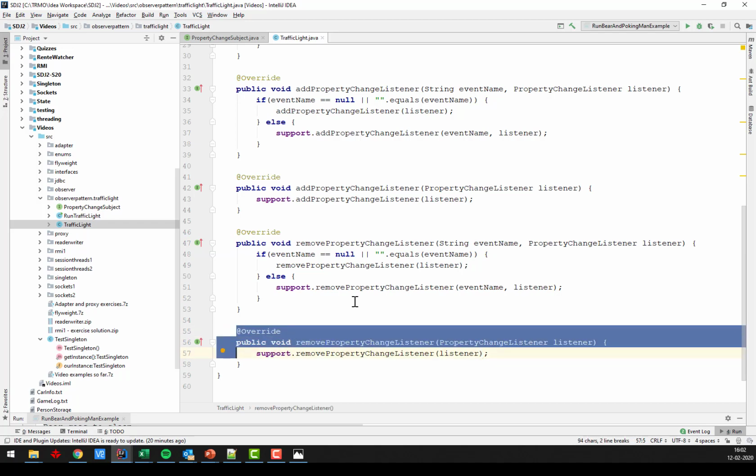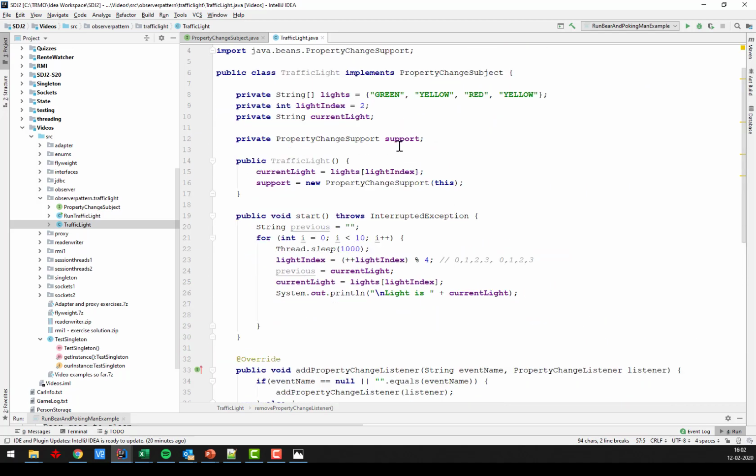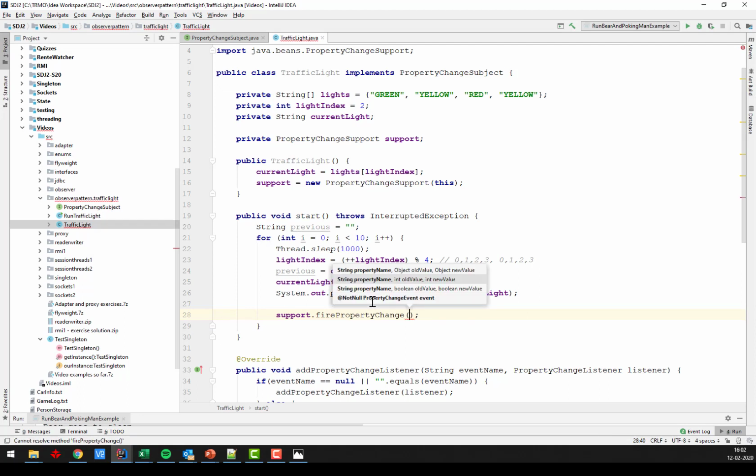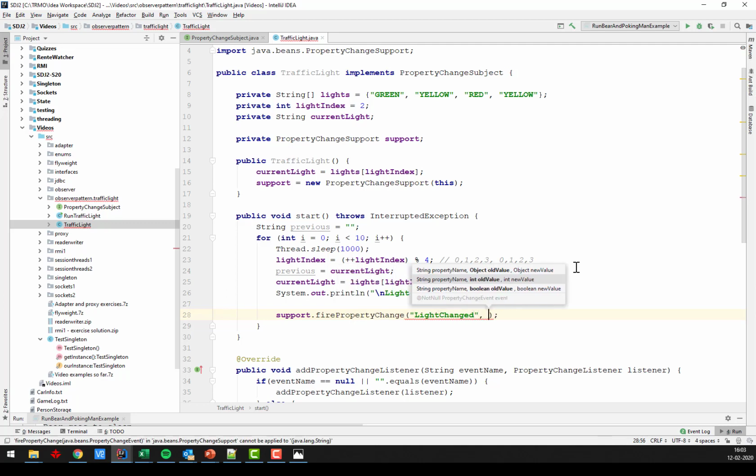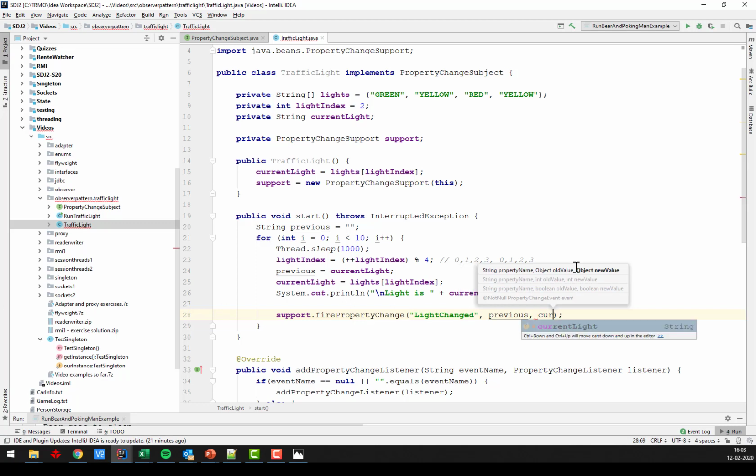So now my traffic light has the functionality of a subject. I just need one final step, which is to actually notify my listeners. So whenever the light's changed here, I go support, fire property change, and I can give it a few different values. I can give it a property name. We can call it light changed. I can give it the old value, which I am keeping track of in previous, and I can give it the new value, which is the current light.